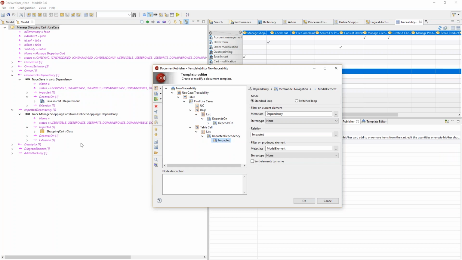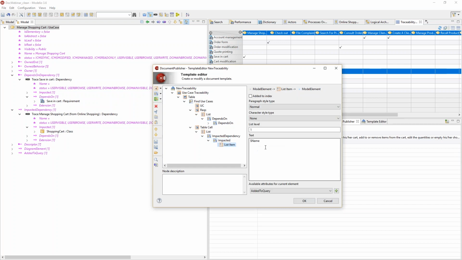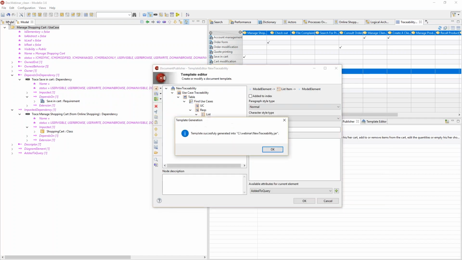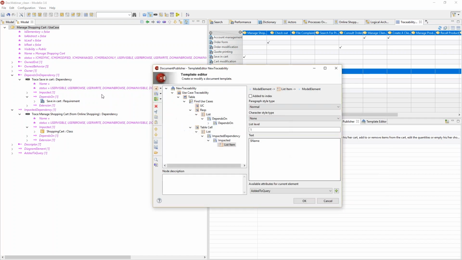So now we have elements. So we have the class or package, whatever, and now we need a list item that would have all those things. Okay, we can also use some style for this one. So yeah, that would be okay. So let's compile it, and it's been done.